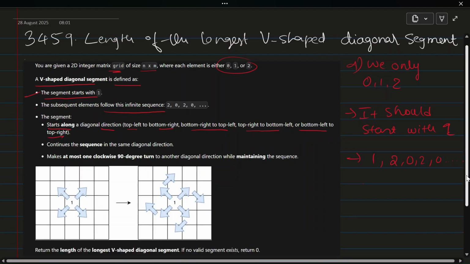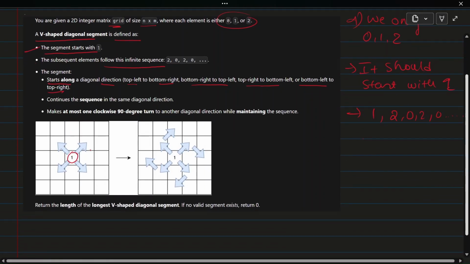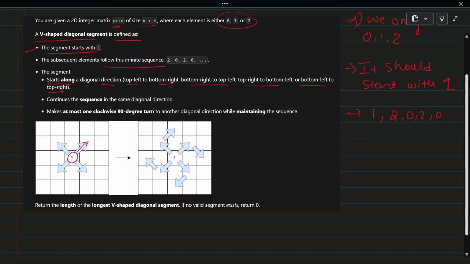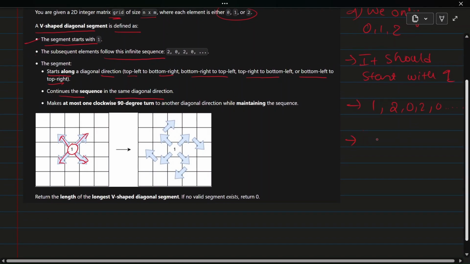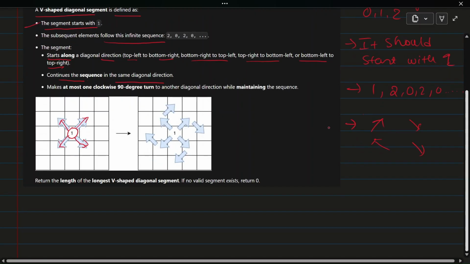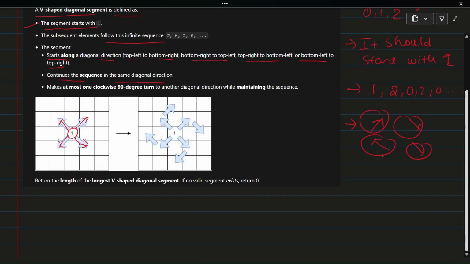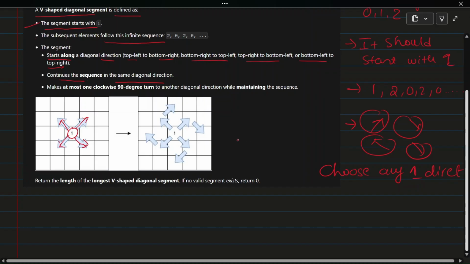You can see this in the diagram. First we start with 1. Now I can move in this direction, this direction, this direction, or this direction. These are the 4 directions that you can follow here. Now continue the sequence in the same diagonal direction. So after selecting 1, we need to choose any one of these directions, and we need to continue in the same direction here.